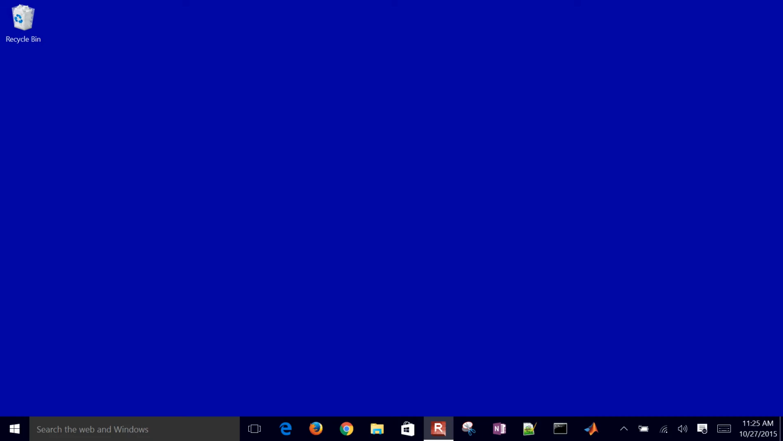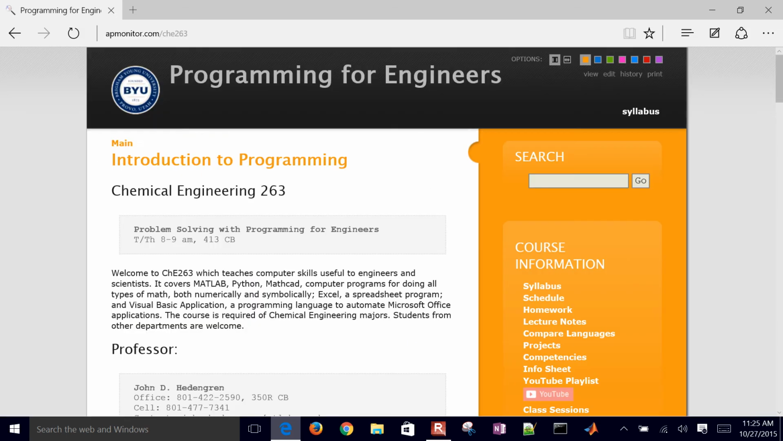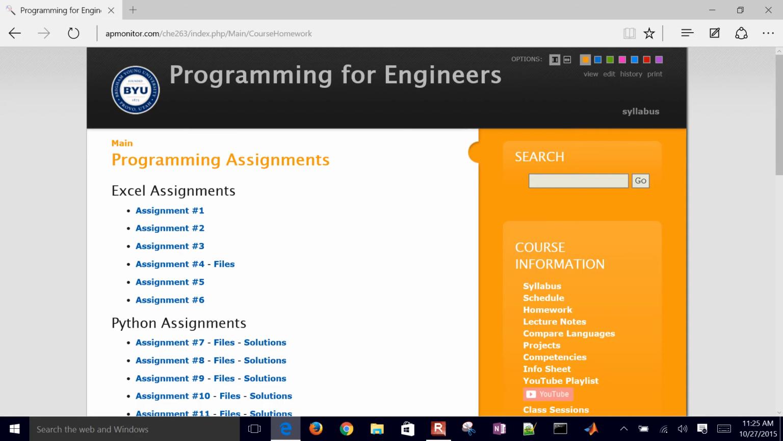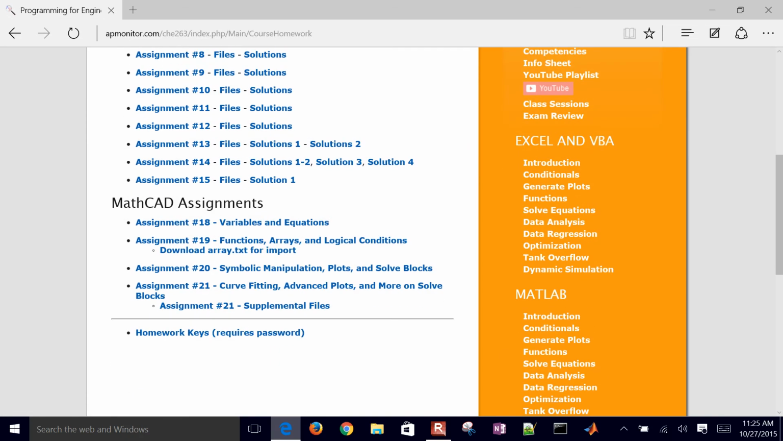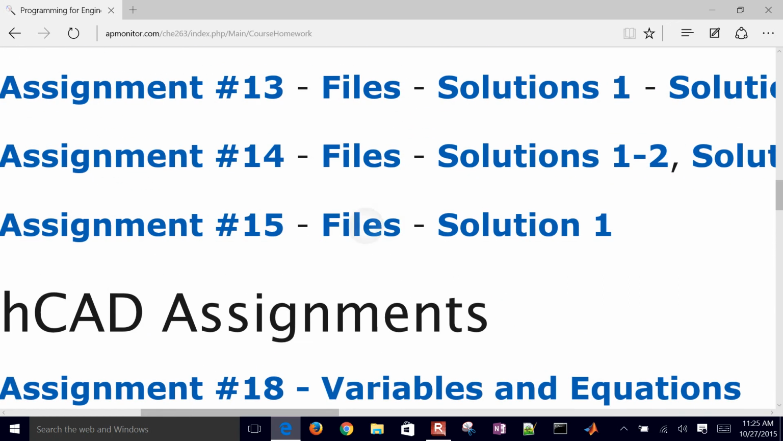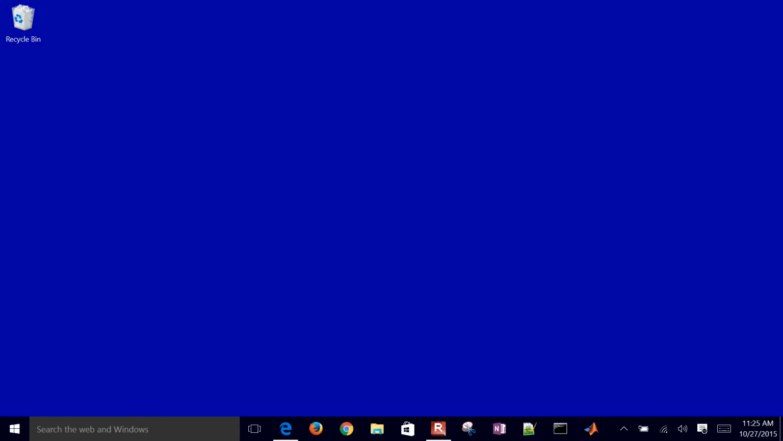This is a review of a homework problem on linear interpolation and also on cubic spline. So come to the course website at CHE 263 and then go to the homework. And we're going to be working on assignment 15. If you want to, just grab the files there. That's going to download a zipped folder, homework15.zip.